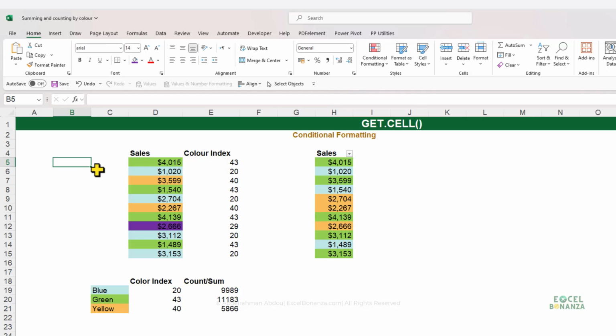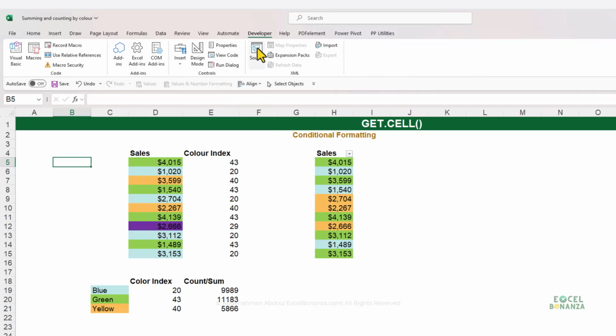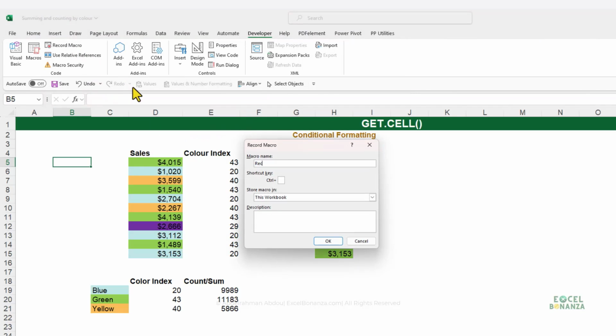So what we can do is record a macro that will force the recalculation of the workbook and just assign it to a button, for example, and then we would just click on that button and force the recalculation of the workbook and simply force the update of the color index numbers. So to do that, we'll go to the developer tab on the ribbon and click on record macro, and we'll create a new macro called recalculate, and we'll press OK.